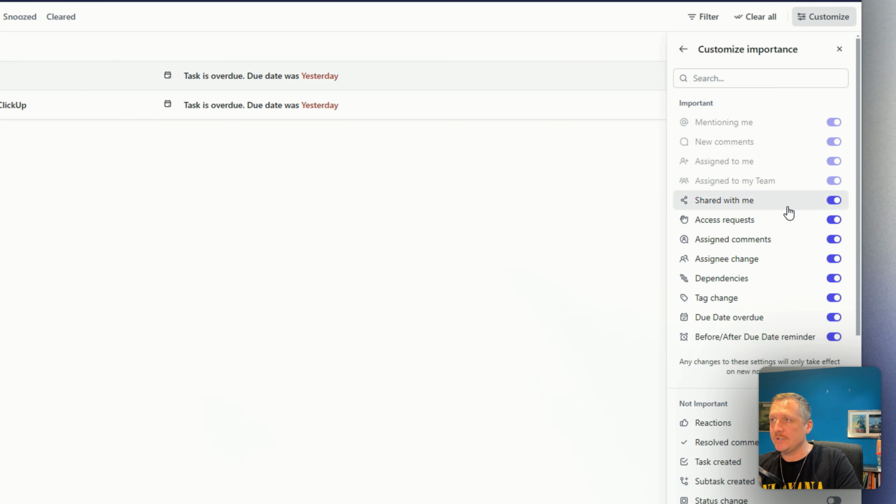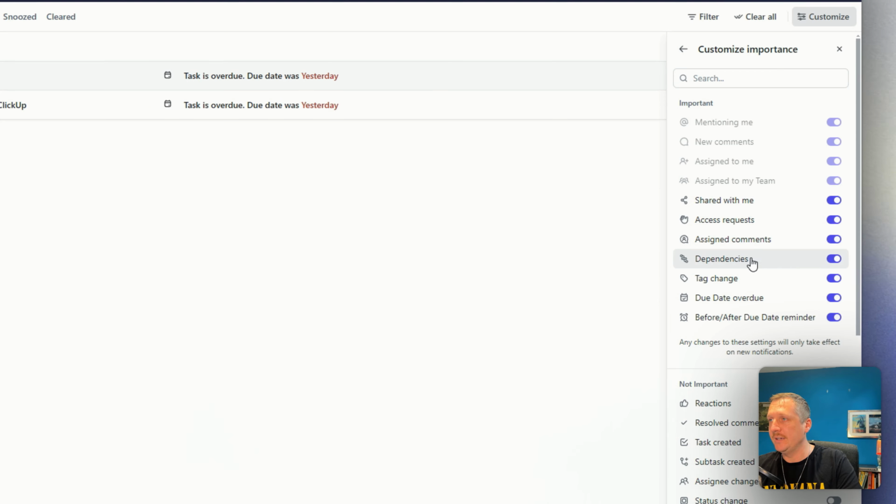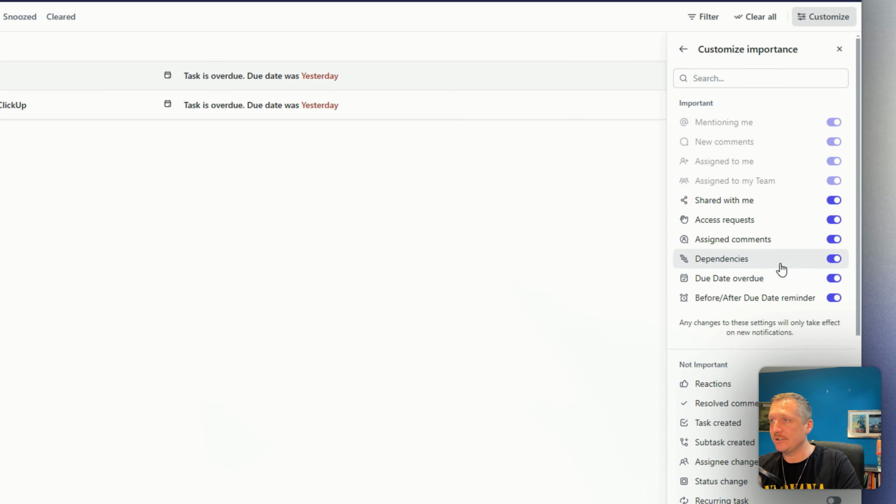Shared with me, important. Access requests, important. Assigned comments, assignee change, again, that one's not important. Dependencies, tag change, I don't use tags, so I don't care about that too much, but these are things you might find important. So it depends how you're working in your workspace. You might find tags important, but we don't use them at all in ours. Dependencies on, due date overdue, yeah, that's important for me. And before/after due date reminder, I want to be reminded about stuff.